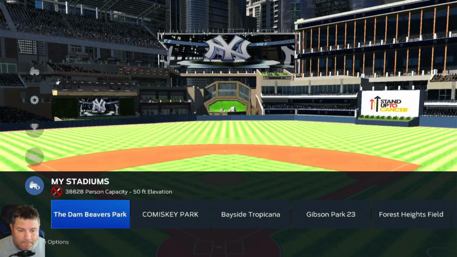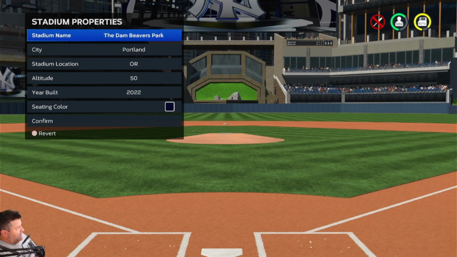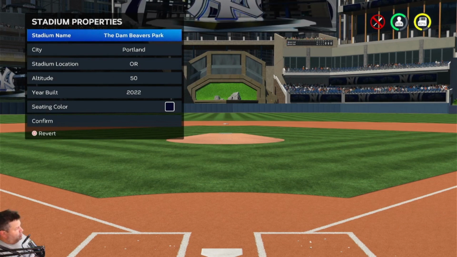But until then, here are the stadiums that I created recently and uploaded recently. And once again, a couple more submitted by you. Let's get into it. So here it is, the Dam, Beavers Park.